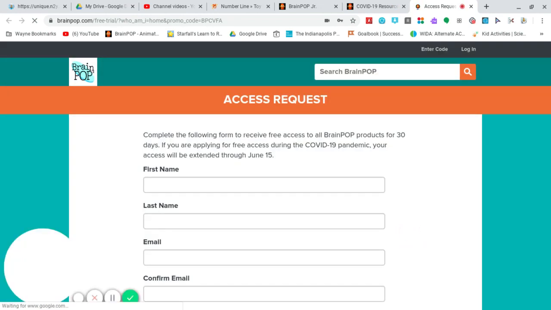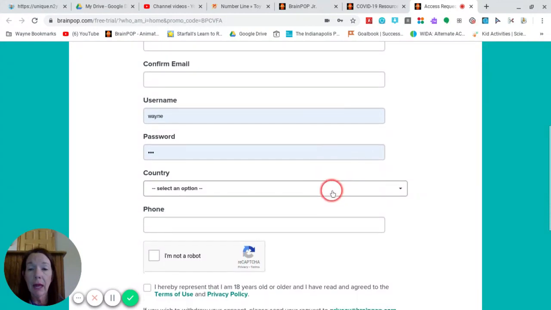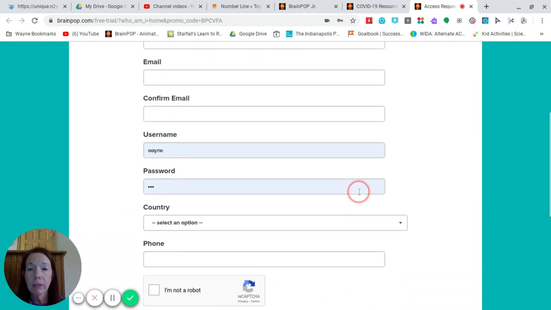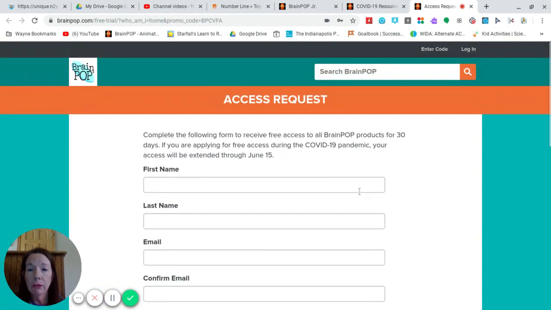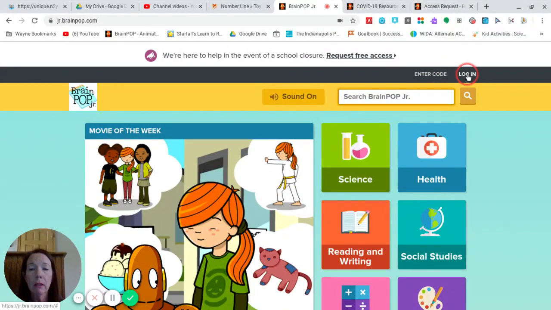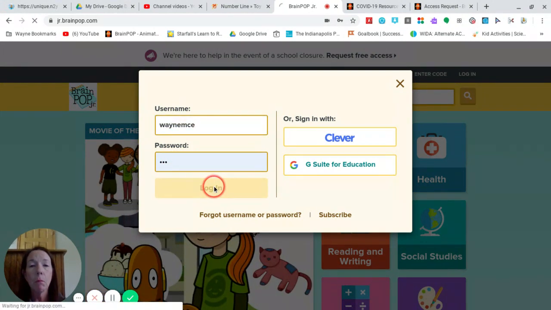And if you are requesting access because of the COVID-19 pandemic, your access will be extended through June 15th, okay? So you just submit that, and they'll get you hooked up with a username and password. If you'd like to just use the Wayne username and password we have school, click on login, and it's Wayne MCE. Password is POP, P-O-P. Click login.